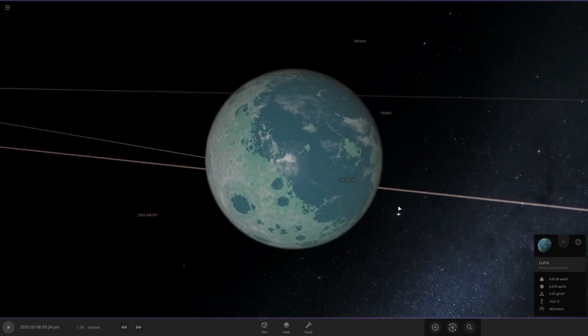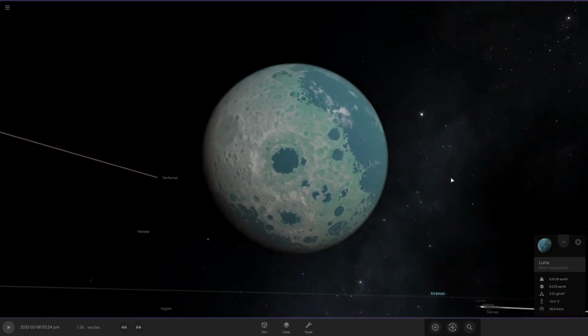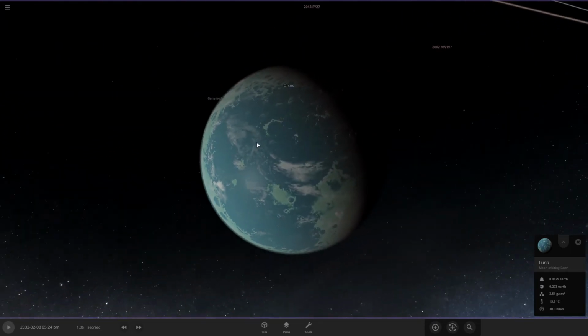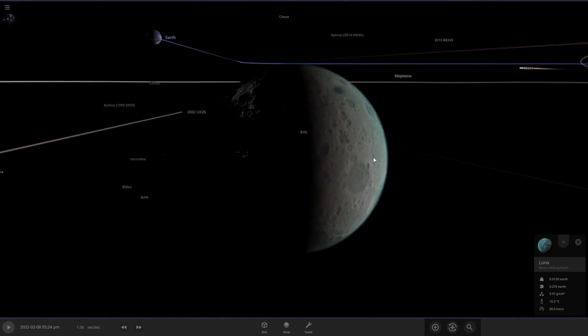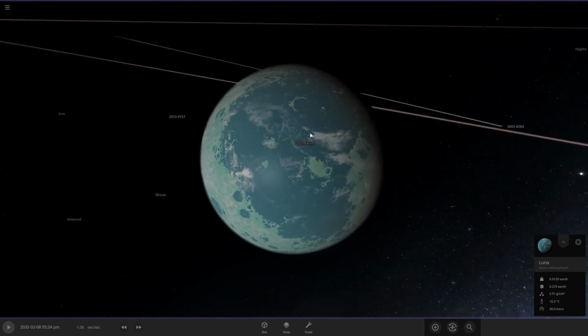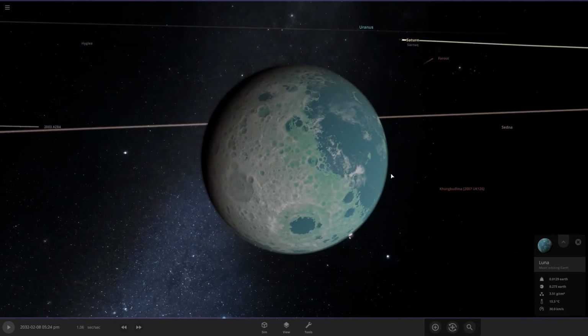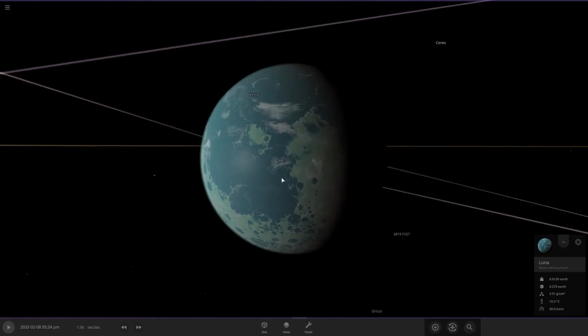Luna, as you can see, looks really, really cool. This is what it would be like if we terraformed our moon. Water's been added, and if you didn't know, the side closest to Earth actually would fill up with water first because of the way it's tidally locked. So it's cool to see that on here.